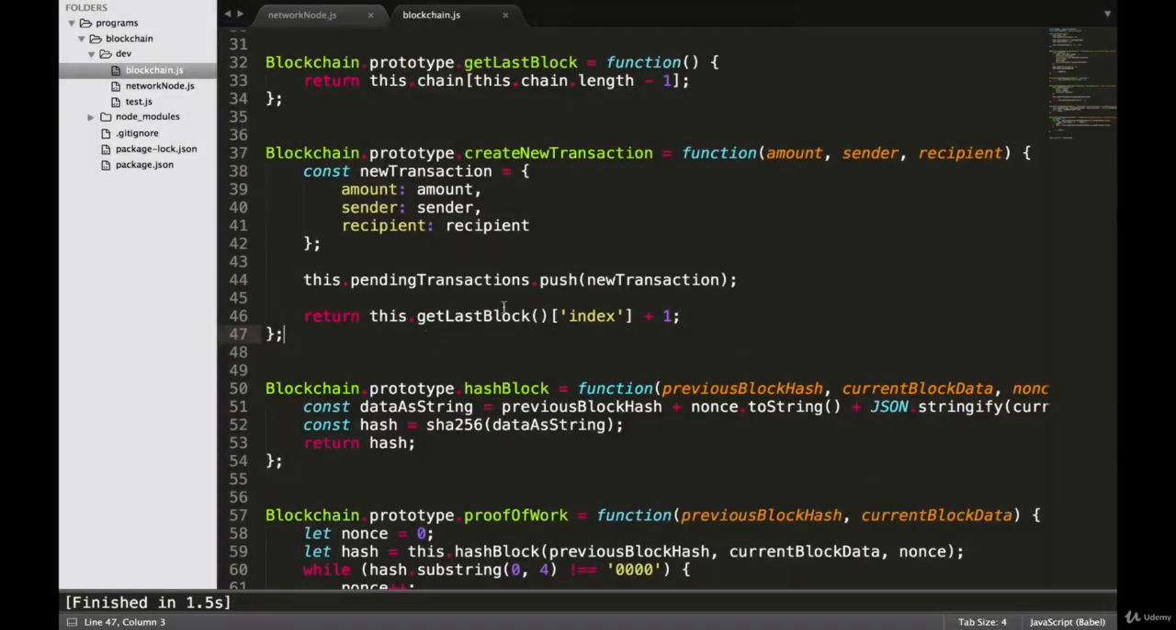In this video, we are going to refactor our create new transaction method to simply create a new transaction without pushing it into our pending transactions array. We are also going to create a new method that has the sole purpose of taking in a new transaction and pushing it into our pending transactions array. So basically what we're doing is we're just splitting up this method into two separate methods. So let's start with our create new transaction method.